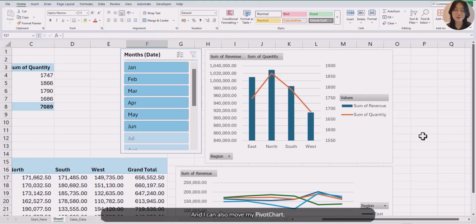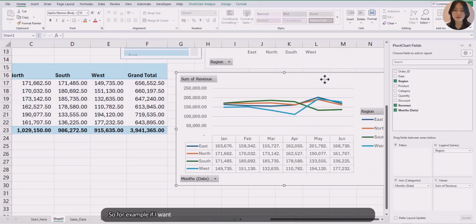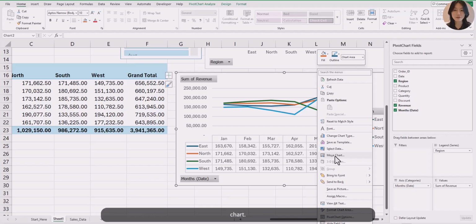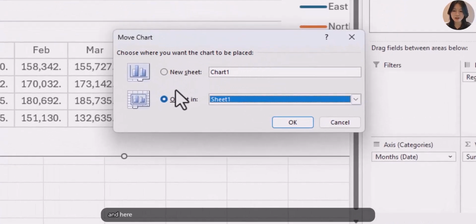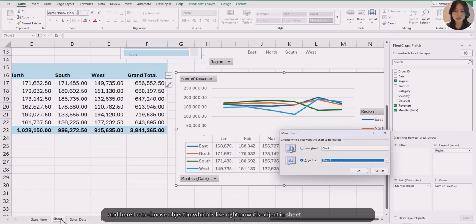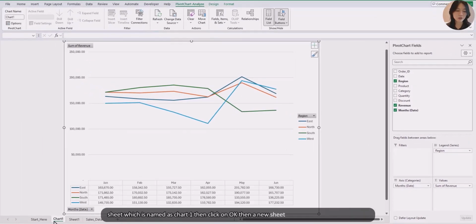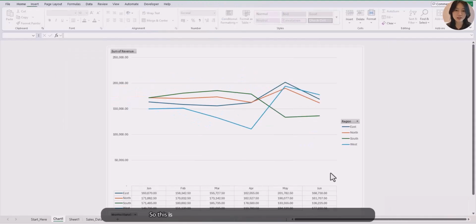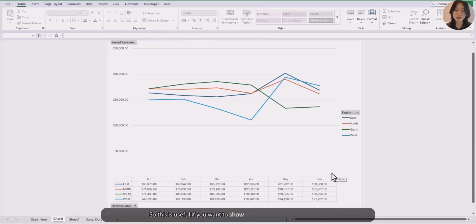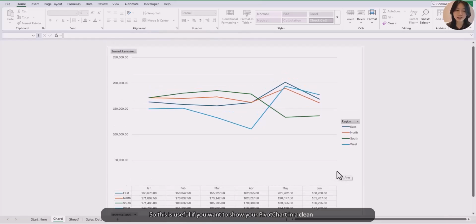I can also move my pivot chart. For example, if I want to move this pivot chart to a new sheet, I can right click, then click on Move Chart. Here I can choose Object In, which right now is an object in Sheet 1, or I can move it to a new sheet, which is named Chart 1, then click on OK. Then a new sheet will be created, named Chart 1, and the entire sheet will be showing the pivot chart. This is useful if you want to show your pivot chart in a clean way.